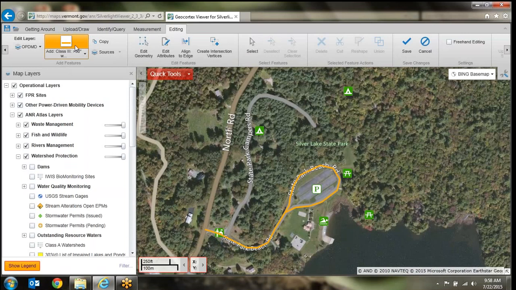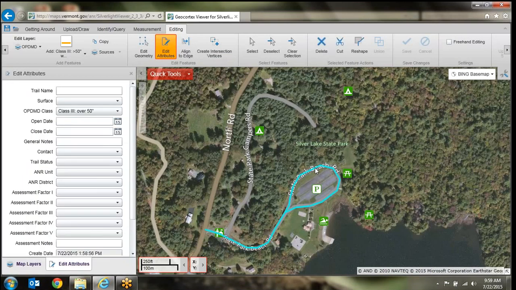On the editing tab, on the right side, we need to commit our changes by hitting the save button. Okay. Now I've completed the geometry. I want to add attributes to that feature. So I go to the Edit Attributes tool, come over and click on that feature, and the attributes come up on the left side.